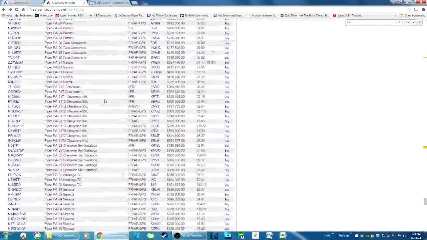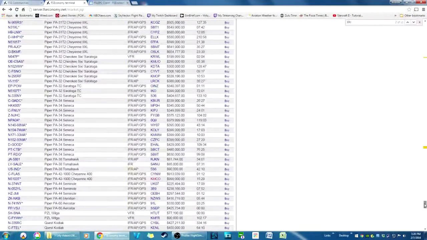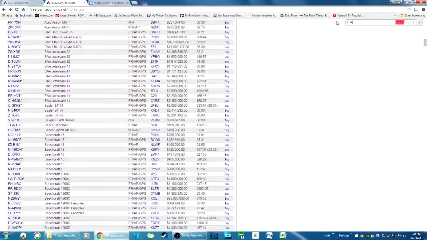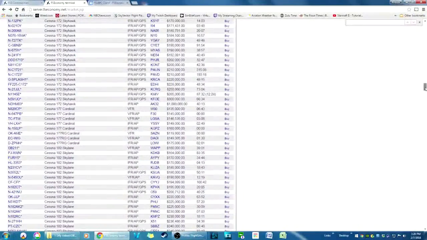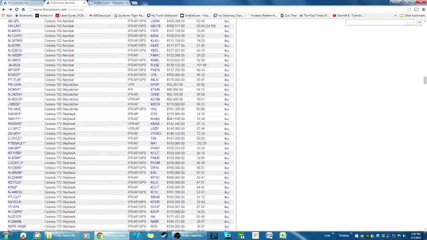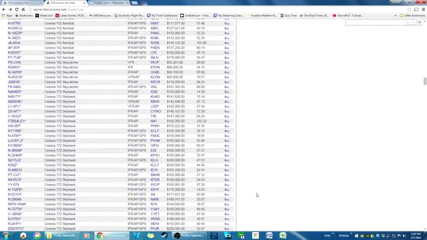I wonder if they have any Tomcats or F-14s or anything. Let's see here. F-14. Nope. So let's see what else. Alright, so let's see how much the Skyhawks cost. The Cessna Skyhawks, they're between 135 and 184 or 200-ish. So I'm about halfway to the money required to buy a Cessna.